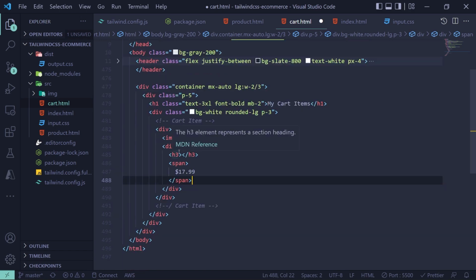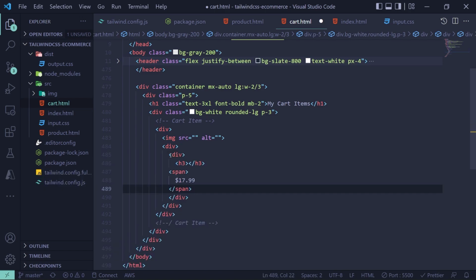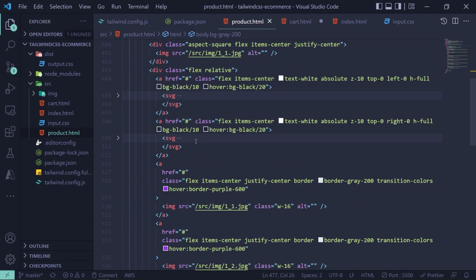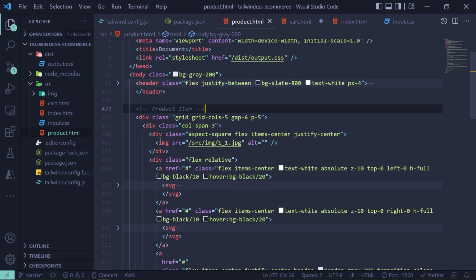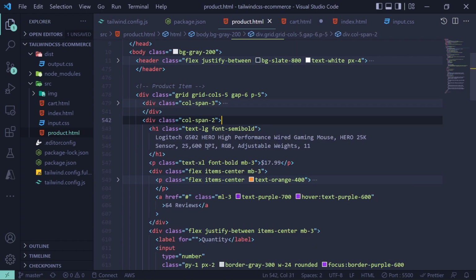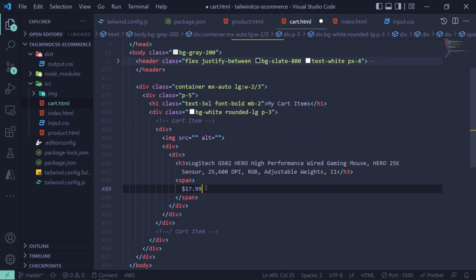And we need to show quantity field as well, and button to remove from the cart. So I'm going to wrap those in another div. And let me actually take the product title, product item, span 2. Here is title. Let's put this right here.